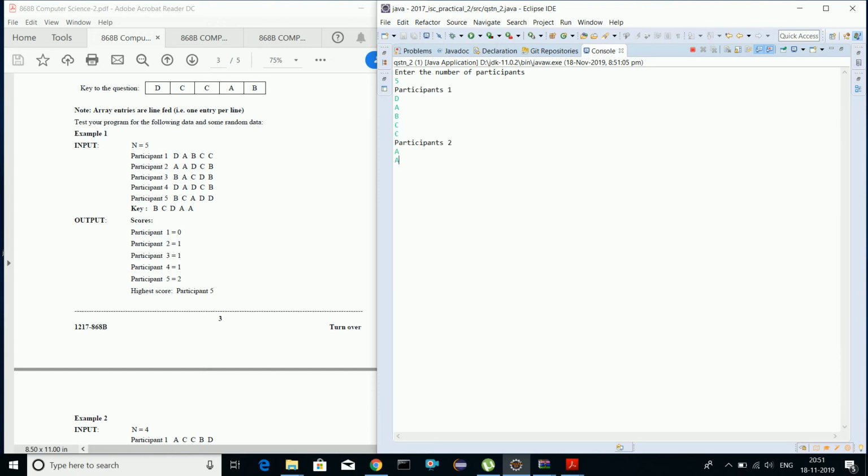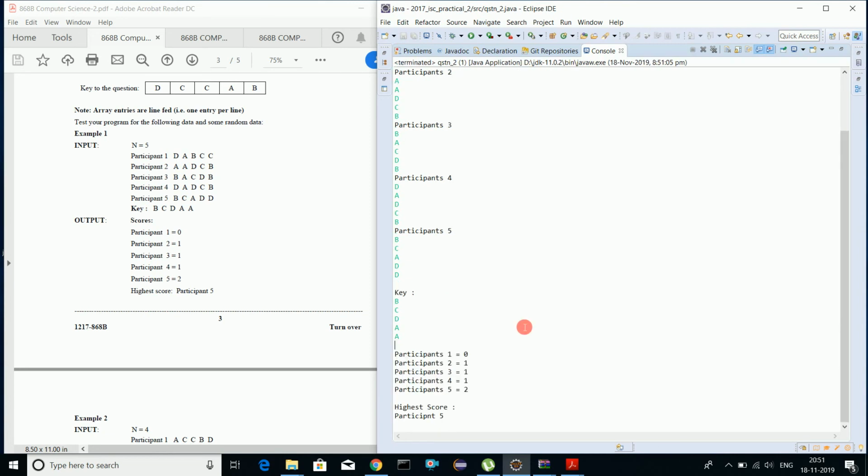D, C, B, B, A, C, D, B. Okay, I could have done one more thing. I could have just entered something else as the other option is wrong. That could have worked. B, okay, it's working. D, D. Now we have entered all the user input. But now I'll enter the key values. I have to be careful on this because I can't mess this up. B, C, D, A. Yeah. See, you can see the output is perfectly matching. Each participant's score is being calculated, and the highest score.